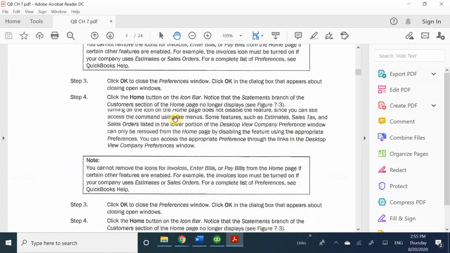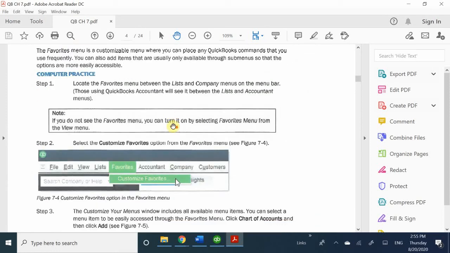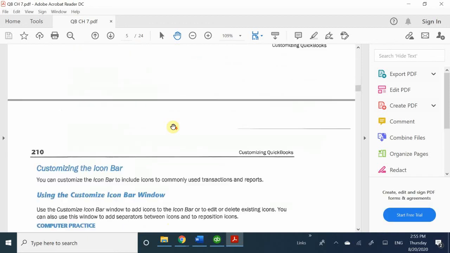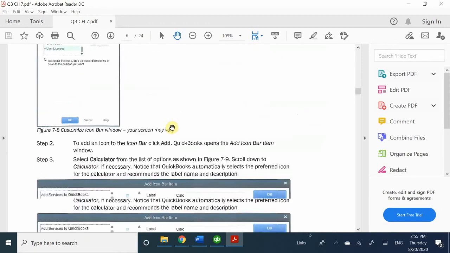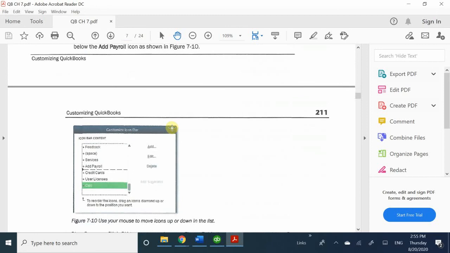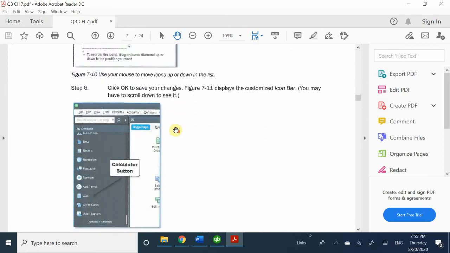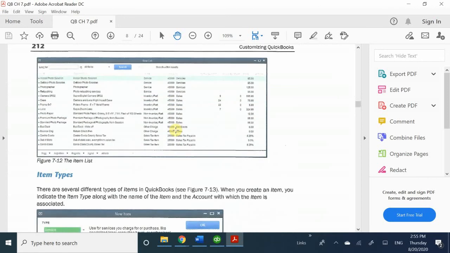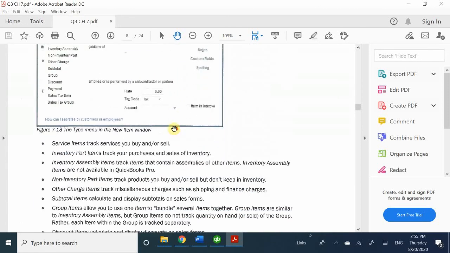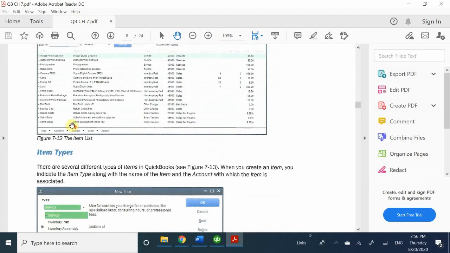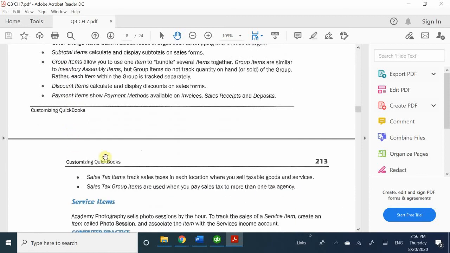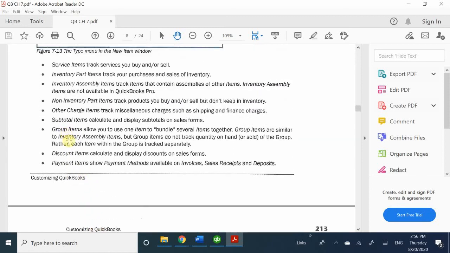All right. And it is going to be page 211. So here, 211, QuickBooks items. Down here gives you a whole details on each item right here. So right here, page 212, all the way to 213. There's a few on here. It gives you an explanation of what each item entails and how to use them.